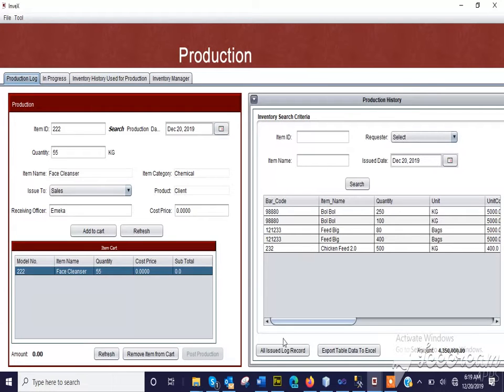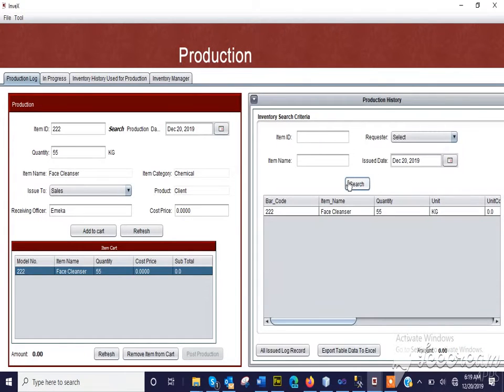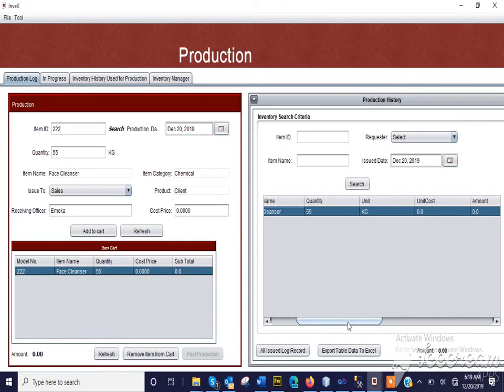Now if I come to my production history, I'm going to see that. You can see it. Look at it. Face cleanser has been produced today. If I select today, it's going to show me this date, and it's going to show me face cleanser. You see it. 55 kg of face cleanser was produced today. So that is in this inventory, and it's also recorded here.